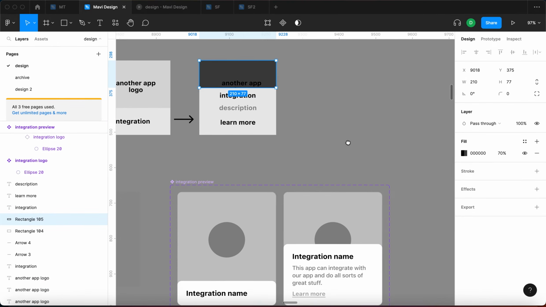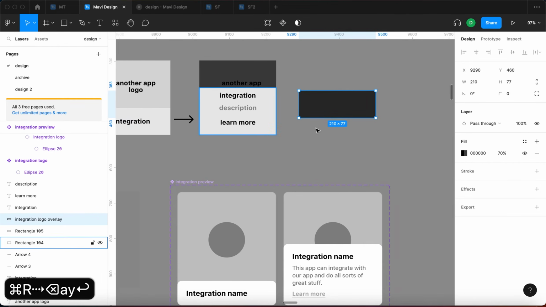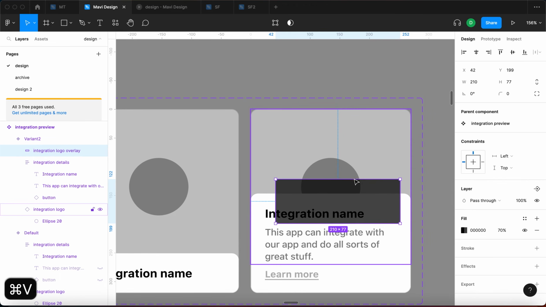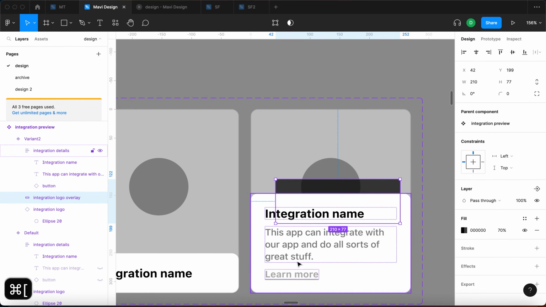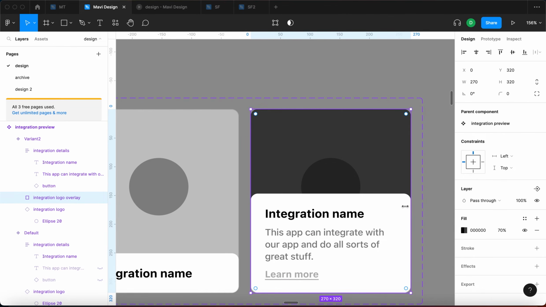Right, over the logo. So let me just reuse this rectangle. Actually, I'm going to rename this to integration logo overlay, and then I'm going to press Command X, select the second variant, and Command V, and I'm going to move that behind this integration details, right? And I am going to place that right here. I'm going to resize this so that it takes up the whole size. And again, the size of this is going to be left and right, top and bottom.